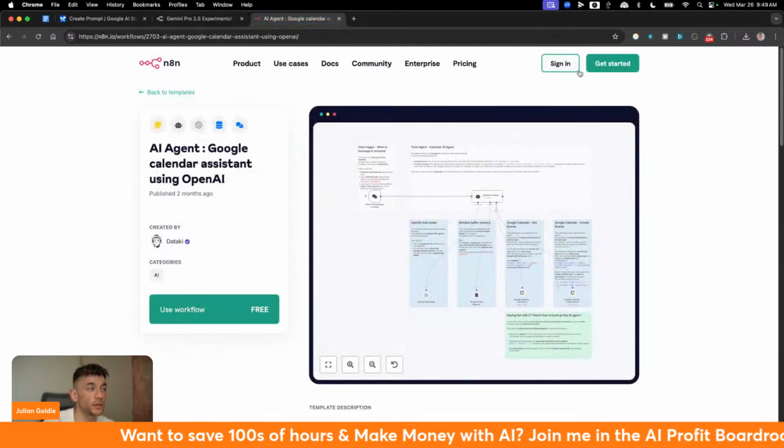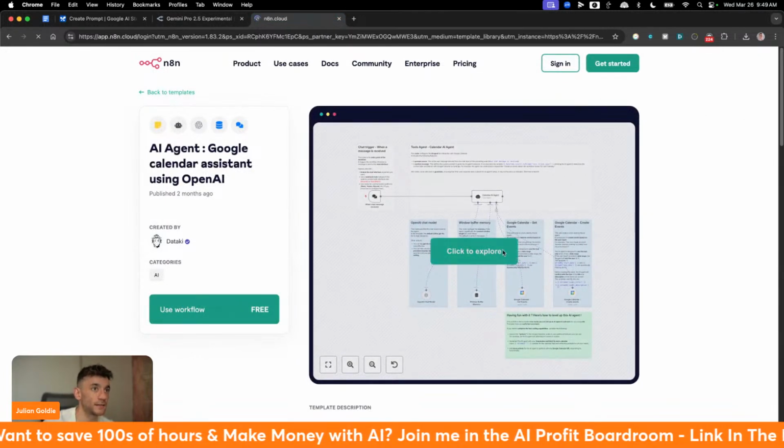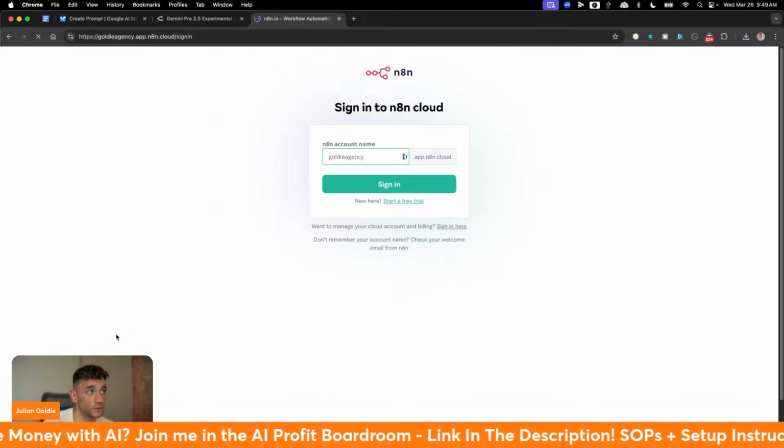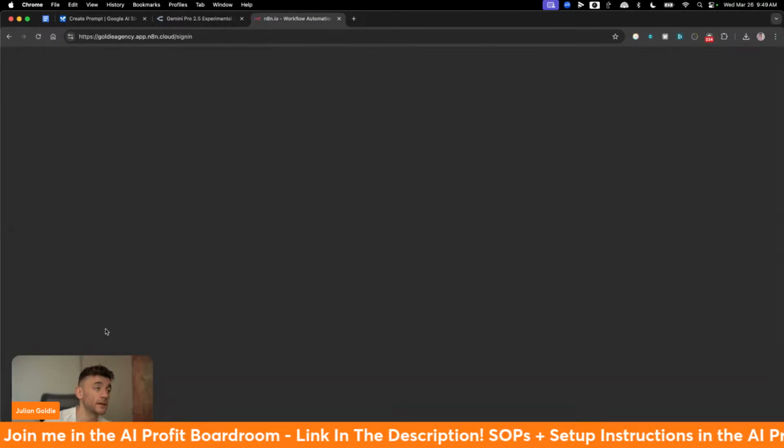Okay, so first thing that we're going to do is we're going to sign into N8N. N8N is a free way to build AI agents if you host it locally or if you self-host it.